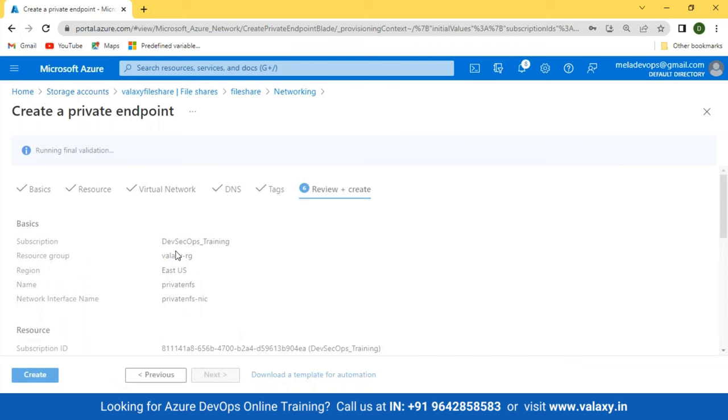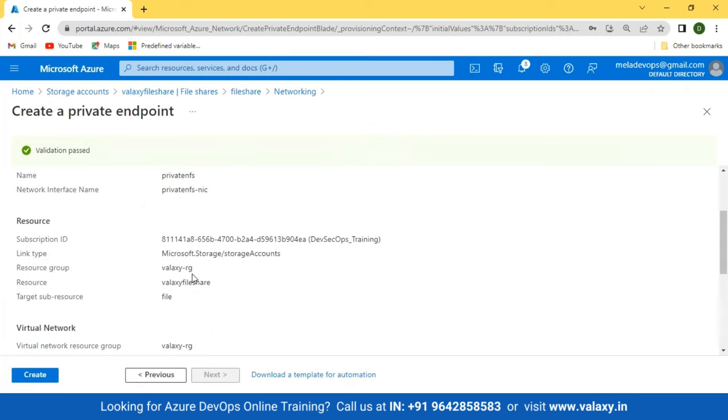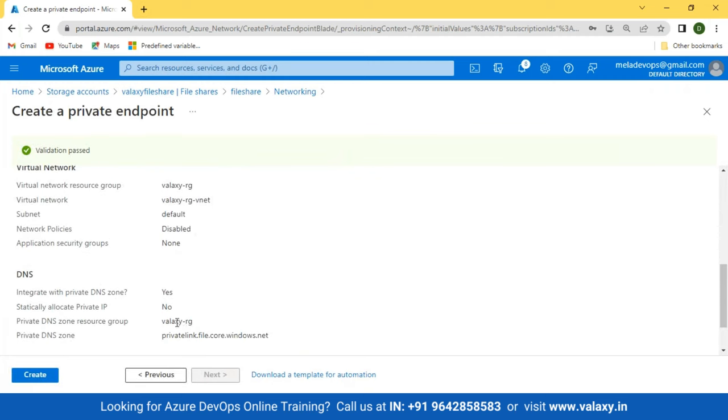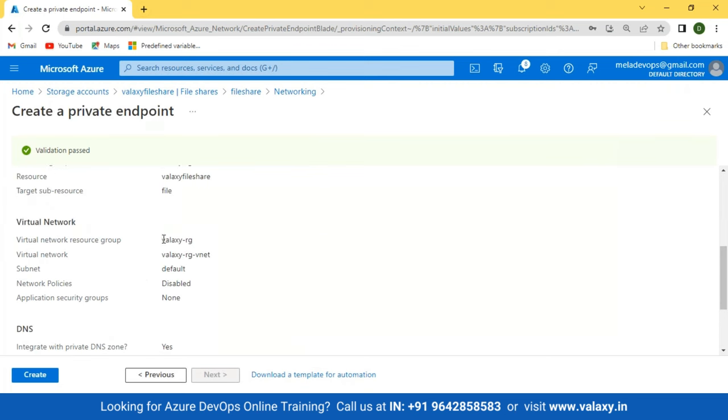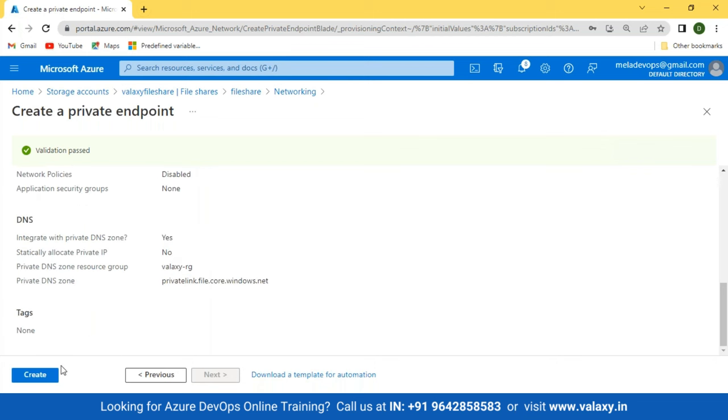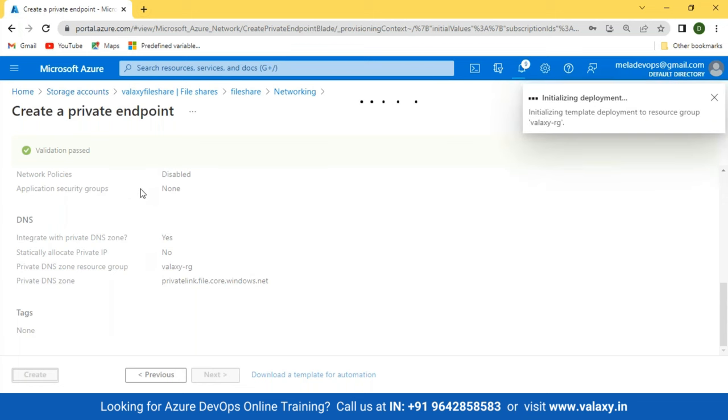So basically what we are doing is creating a private endpoint. This is the setup right now. We have made sure of the DNS entry, and we have given access to the virtual network on which my VM is created. So this is the virtual network, guys. Within the network, I'm creating this private endpoint also. So if I have other VMs within that network, even those VMs can be easily mounted with this file share. Okay, so the private endpoint is getting created.